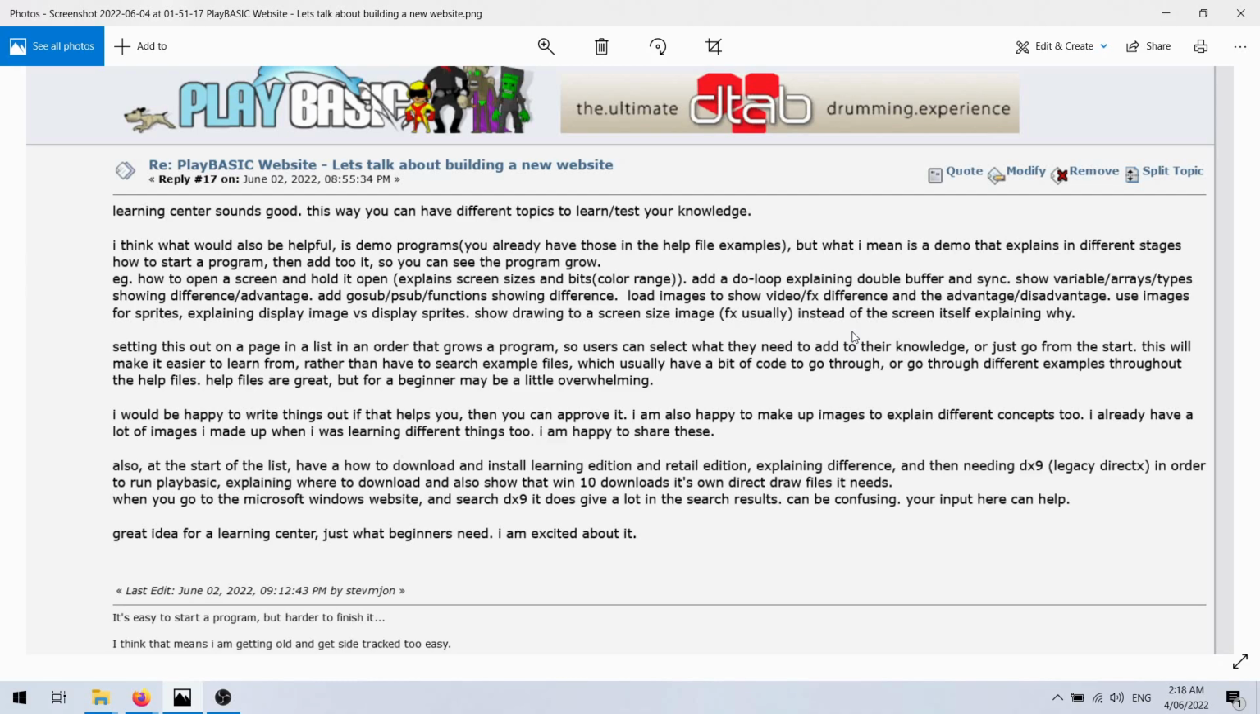Anyway, so what are we talking about next? Setting it out on a page in a list that grows, a program so users can select what they need to add to their knowledge or just go from the start, rather than just searching help files, which usually have a bit of code to go through. Examples throughout the help files, great, but for a beginner, maybe the help files are an absolute nightmare.